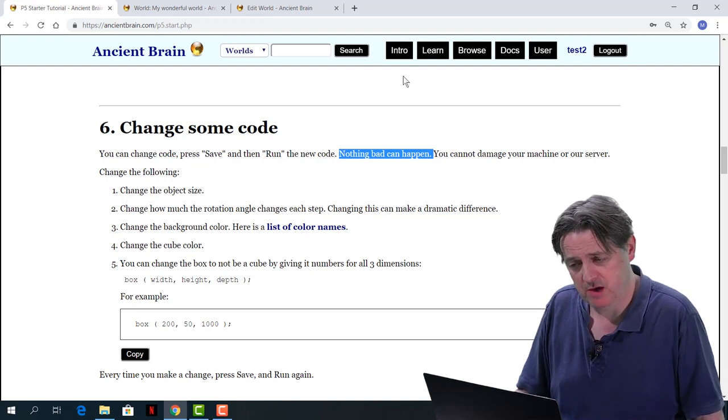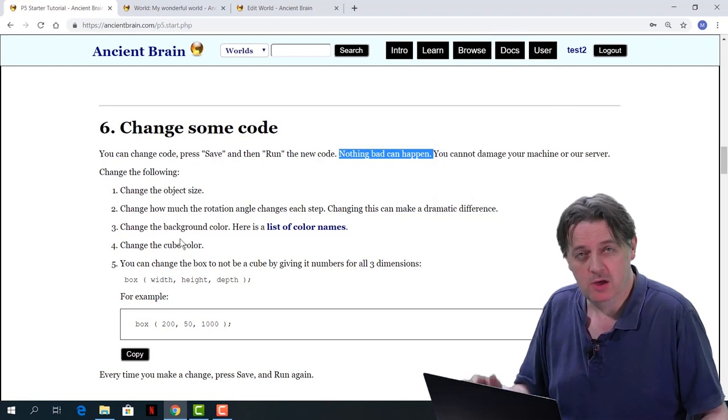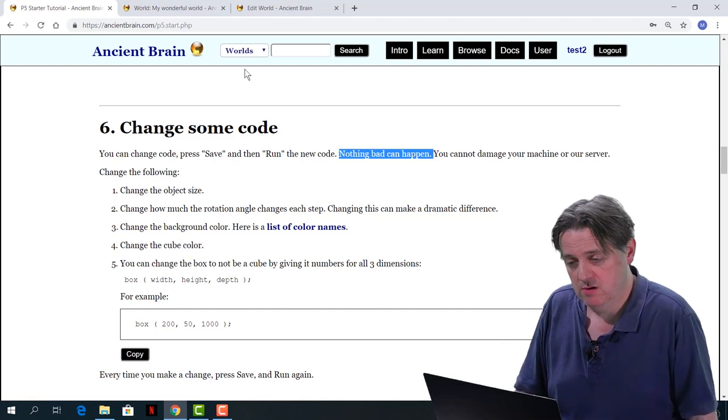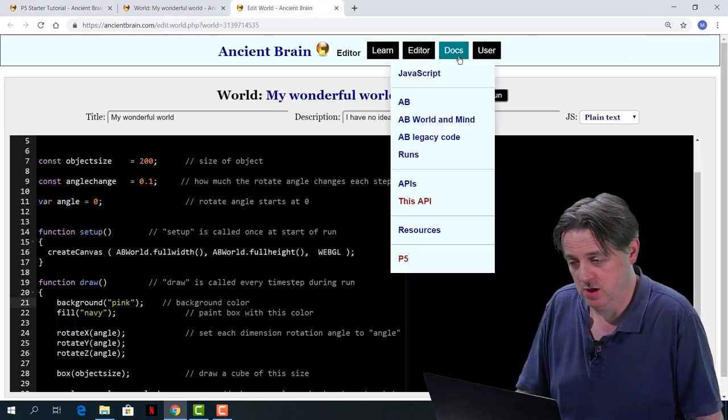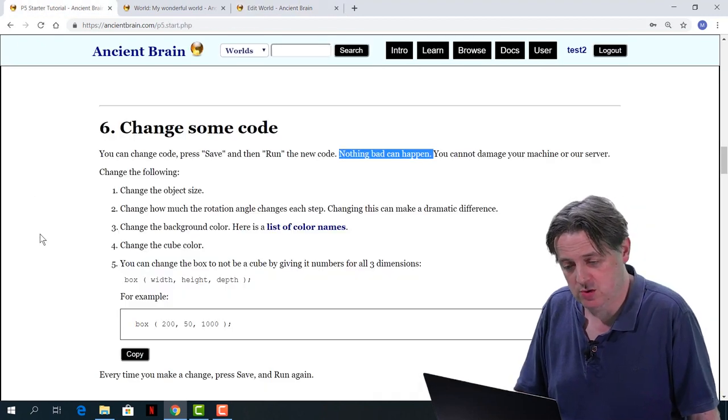There's a lot of help, in fact, in the menus under docs. We'll look at that later on. There's an enormous amount of support for you when you're coding, and you've got this help when you're coding up in the menus. But let's keep going with the tutorial for a minute.